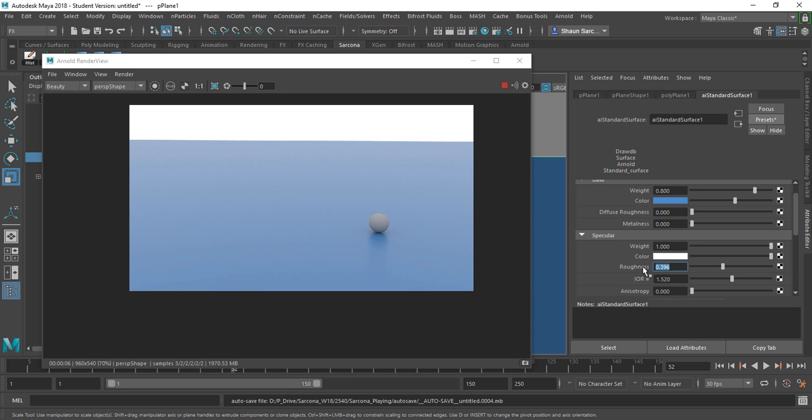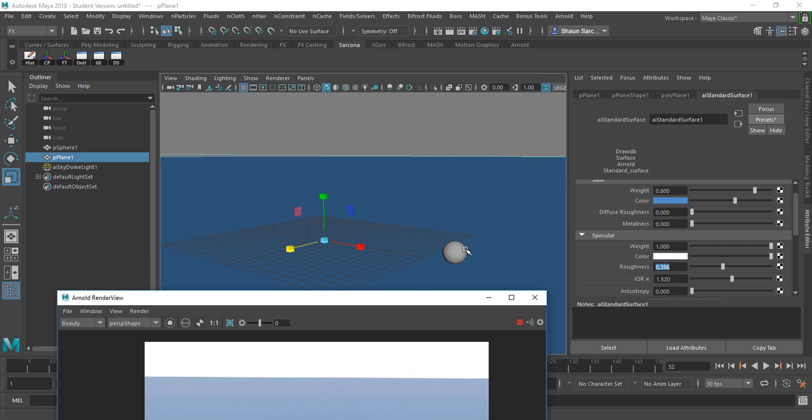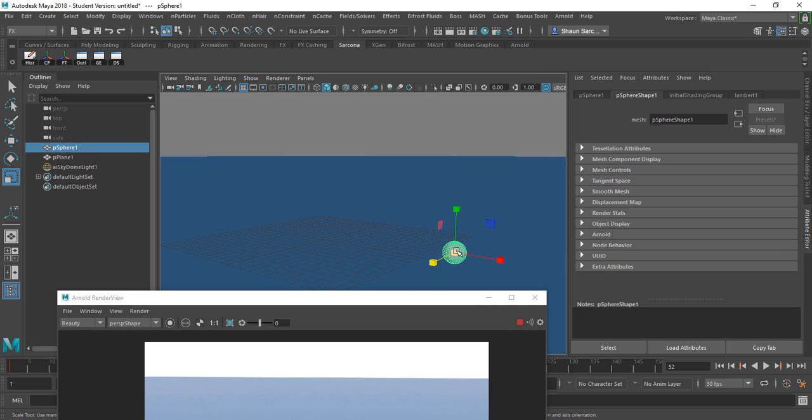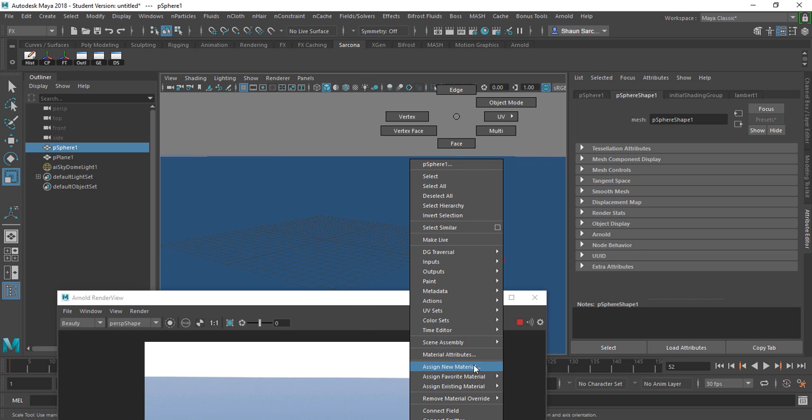On mine, it's 0.4. A good enough value so we can still see that there is a reflection without getting rid of it is good. So for the ground, that's enough. That's the perfect amount of stuff happening to the ground. So I'm not going to close the render view. I'm going to click on the sphere now, and then right-click Assign New Material.